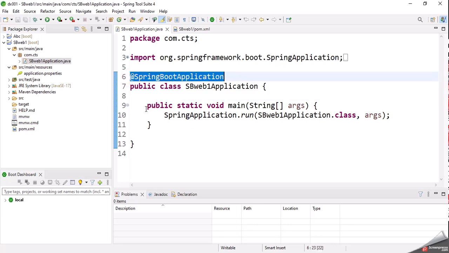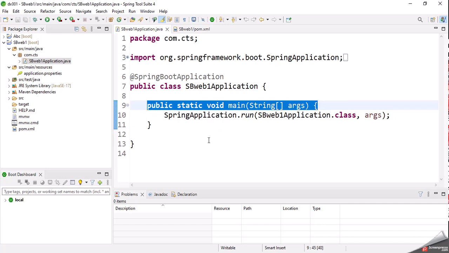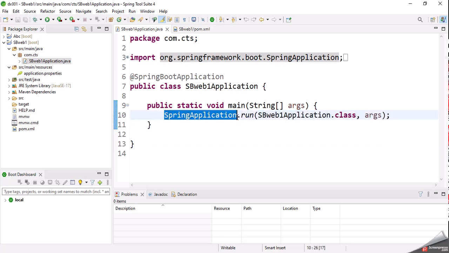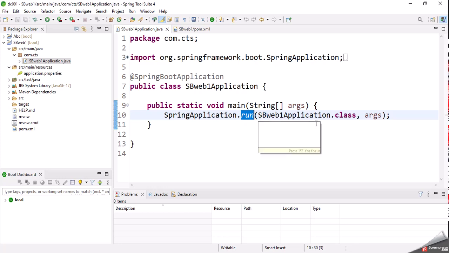Here this is the main function. In the main function you can see SpringApplication.run. Run is a method and SpringApplication is a predefined class. It works like an implemented class of your IOC. This run is a static method of SpringApplication. This run method has two parameters: your application class name and args, the main arguments.